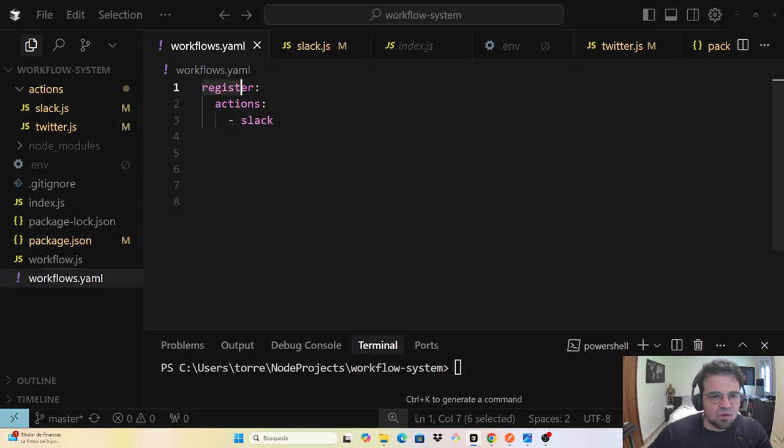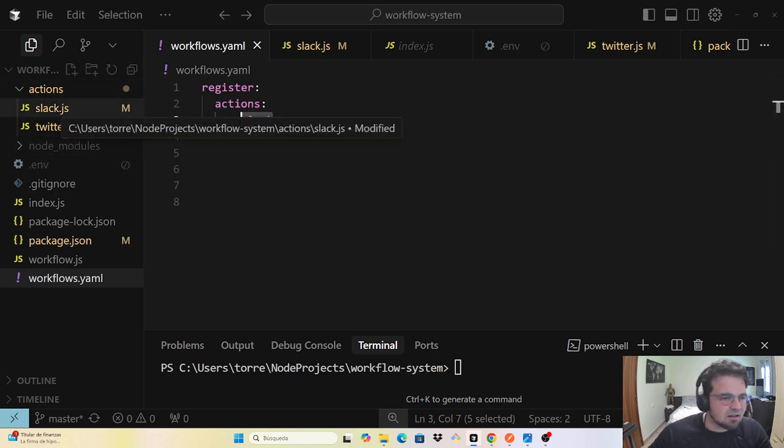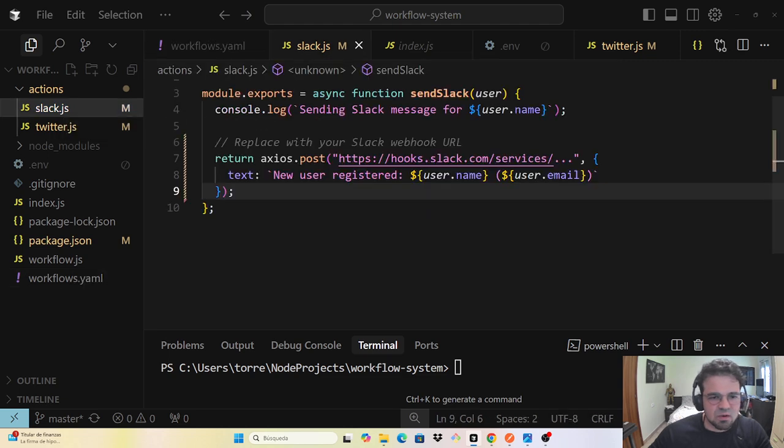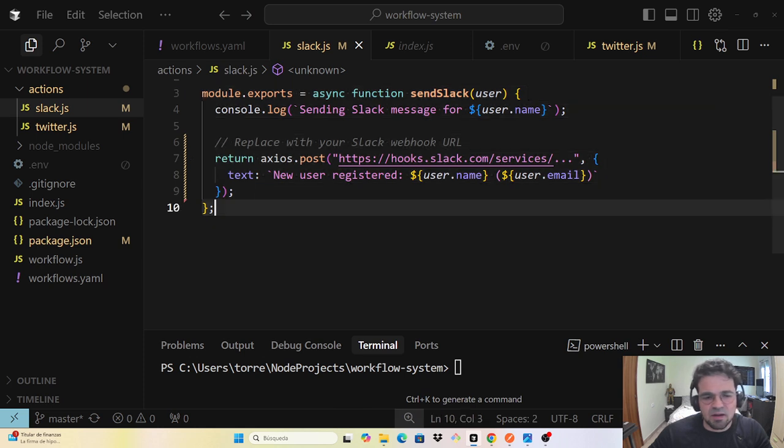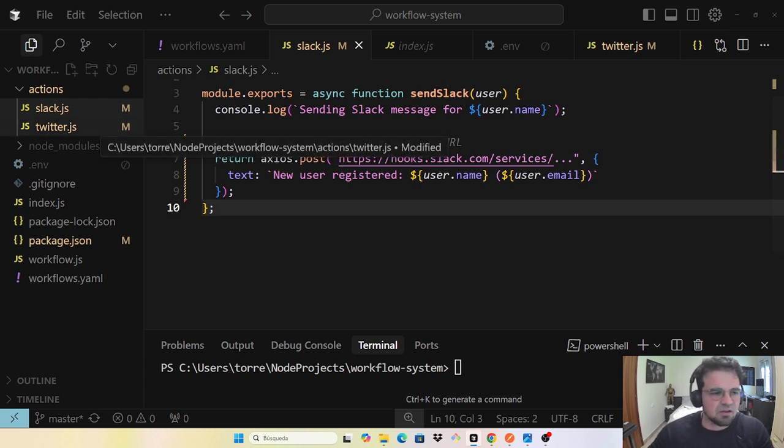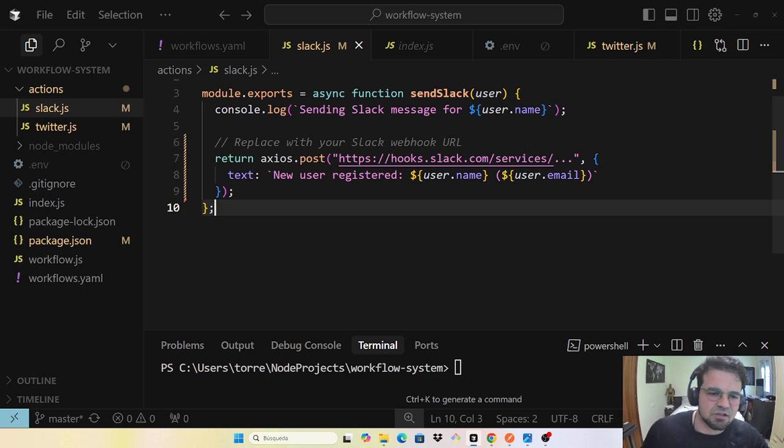And for each workflow, we will have several actions. So for now, I will just implement the Slack action, which will be available inside this slack.js file. So here we will implement sending a request to a Slack channel, but in future videos, I will add integrations with other third-party services like Twitter or maybe Google Calendar or Gmail and that stuff. So yeah, let's go through it.